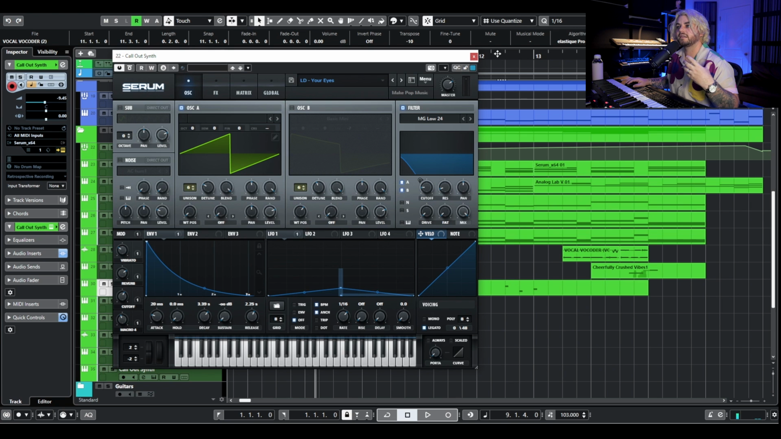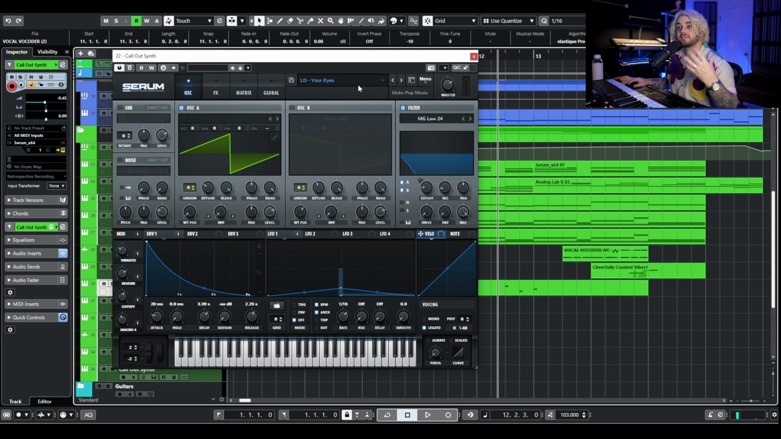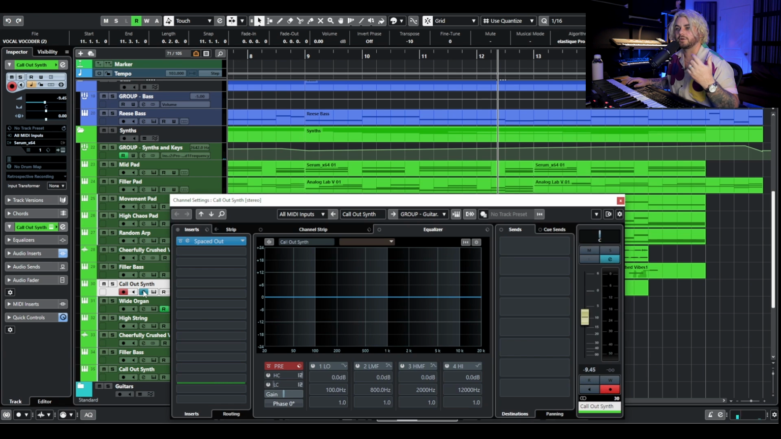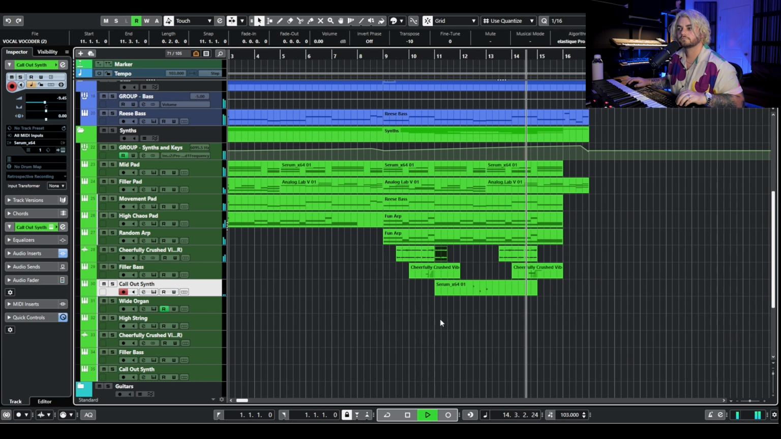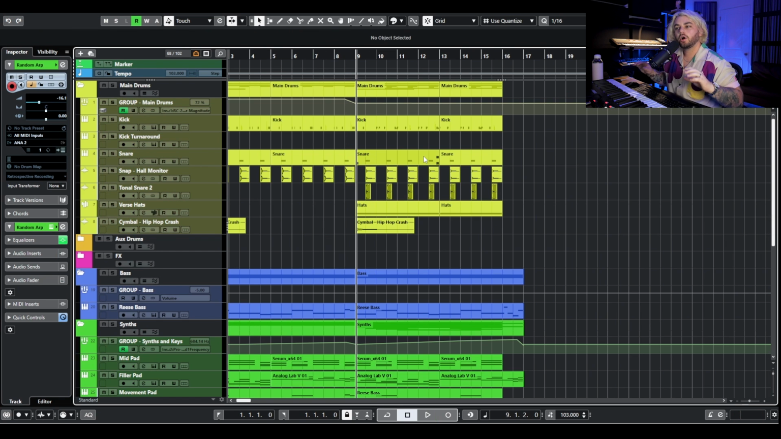And then for the lead, this is based on a preset that we have called Your Eyes. I've just made it a little bit darker and I've added a bunch of reverb and stuff like that to it. And we're going to call that good on the verse.